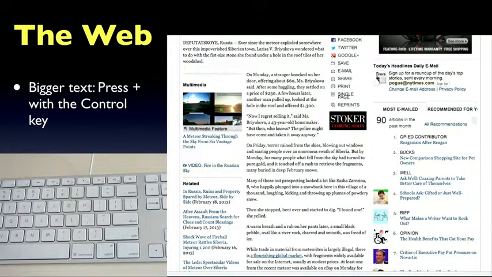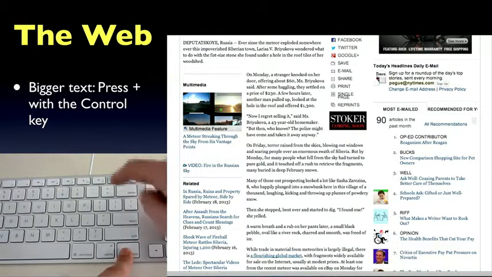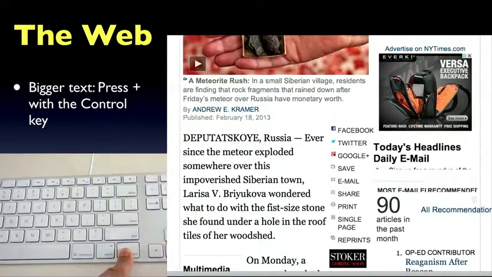Also on the web, when the text is too small, what you do is hold down the control key and hit plus, plus, plus. You make the text larger with each tap. It works on every computer, every web browser, or minus, minus, minus to get smaller again. If you're on the Mac, it might be command instead.